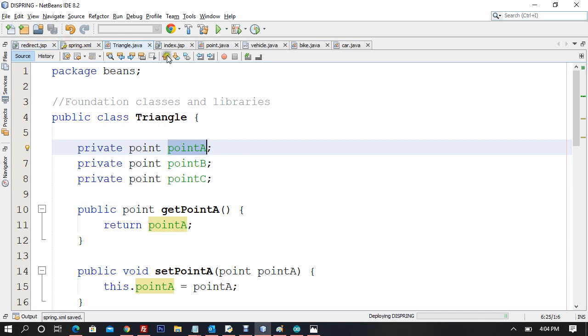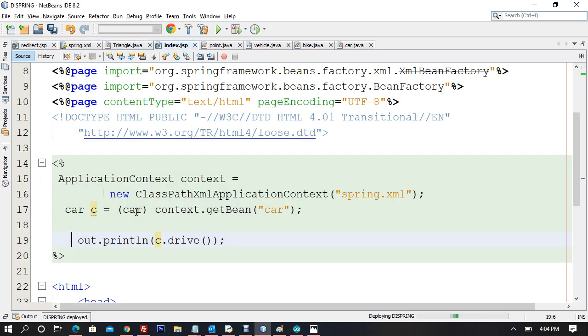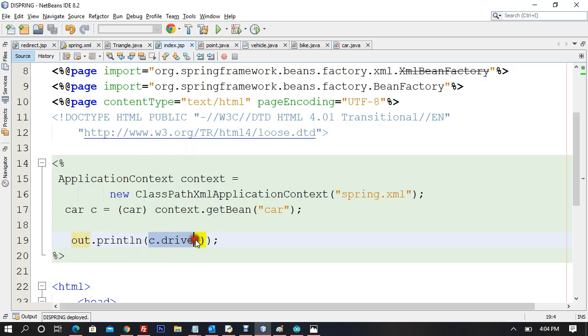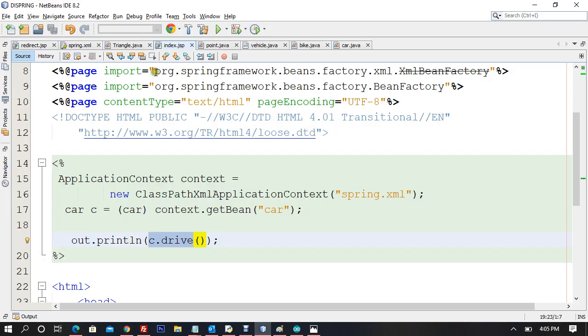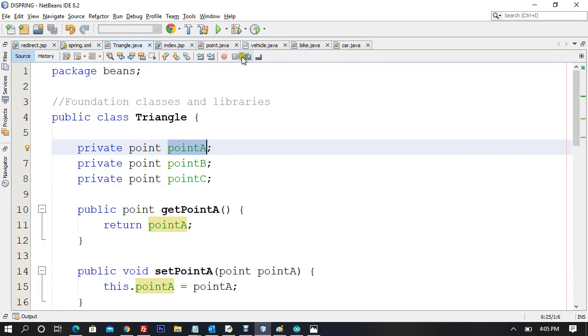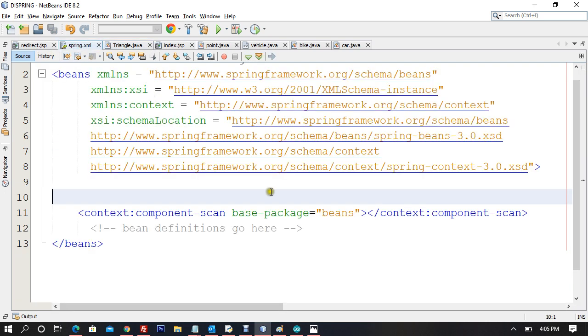Right, so now I'll go to my index.jsp, and I'll say out.println c.drive. Now we have no reference of bean. You'll see day by day things will get easy. Other programming languages used to get tougher, but here things are going to get easy because you are not going to use something that you were using. Driving a car, absolutely perfect. Now you can see that we are driving a car without even referencing that car here, right?